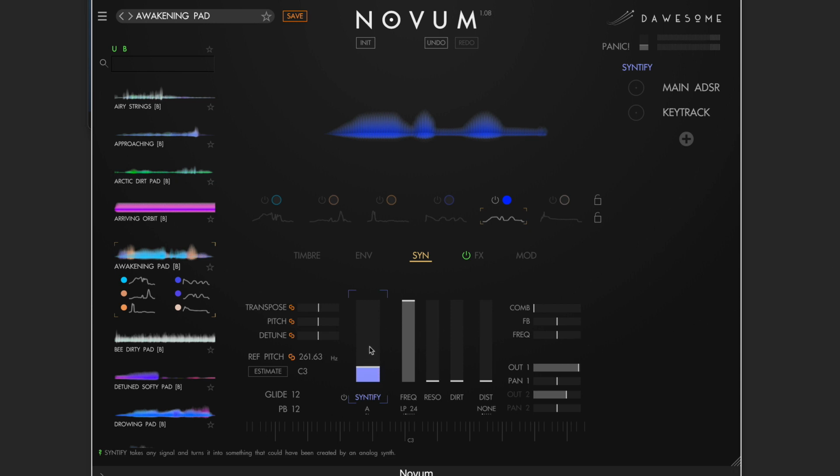This is the main parameter right here that allows you to decide how much of that synth flavor you want. So all the way down is 0, all the way up is 100. And then we have transpose, so we can transpose the synth here. So we can go up by semitones, 1, 2, 3, 4, 5, 6. We can also adjust the pitch. So this is just by cents. And then we can also adjust the detune, so we can detune this a little bit.